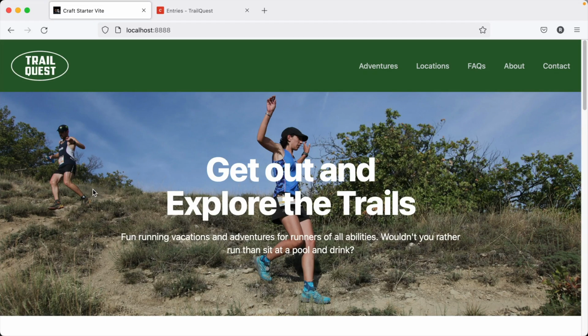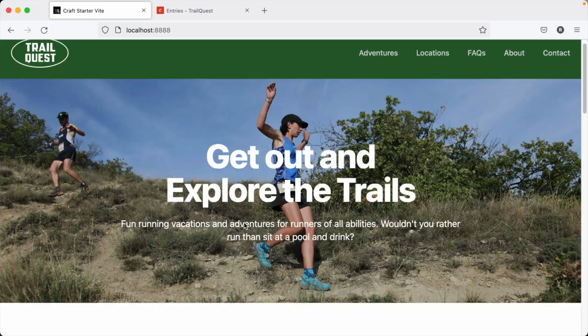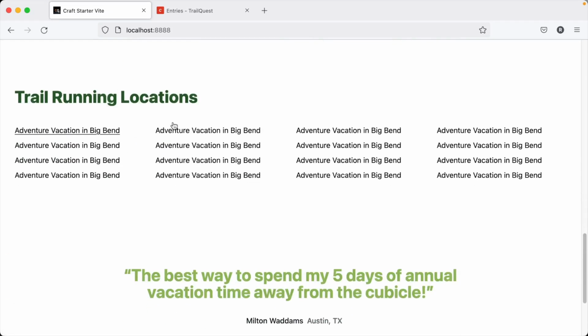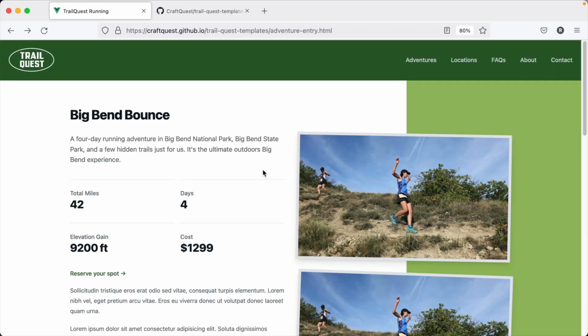On the homepage of the site for TrailQuest, if we scroll down, we have this content block for trail running locations. These lists of locations will be different cities, states, countries, and areas like national parks where TrailQuest offers running adventure trips. The location detail page will use the same template that we're going to use for the adventure entries.